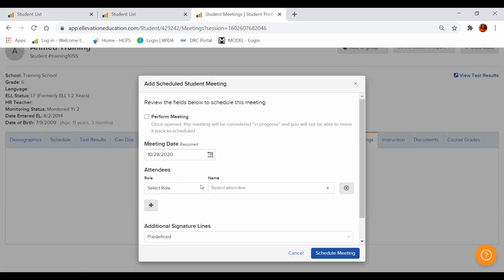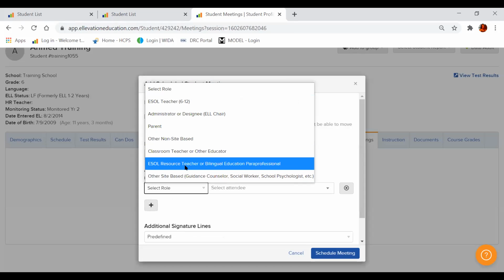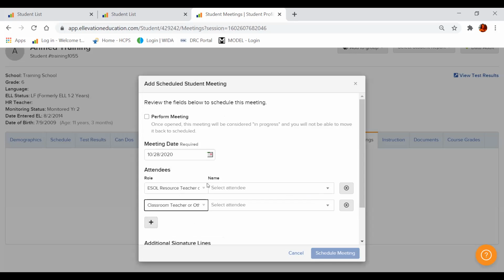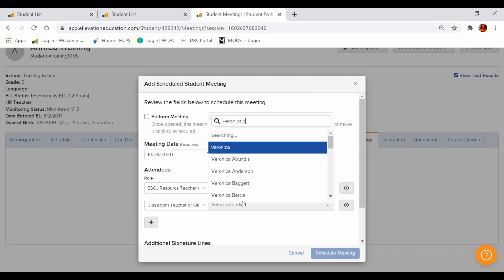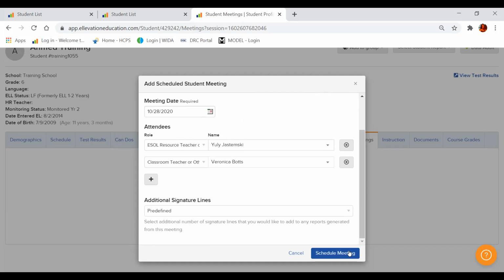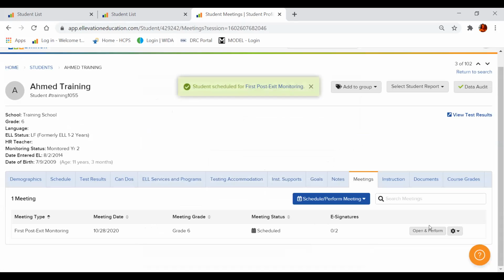And who is going to be in the meeting is you and the classroom teacher. And I'm going to schedule the meeting. I'm going to repeat this process for anybody that I need meetings for during the reviewing window. And then when the day comes, I can actually hold it.